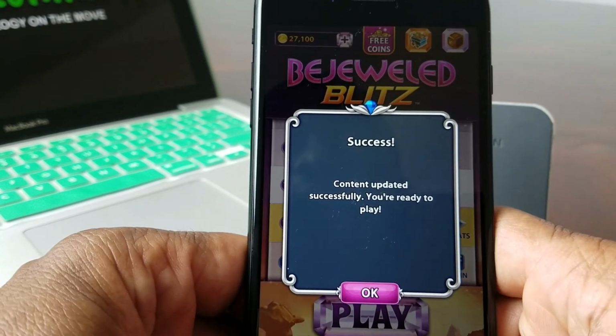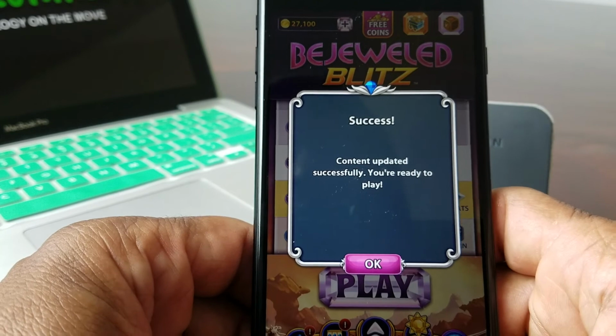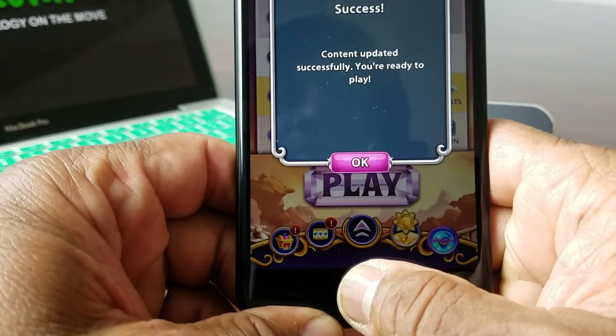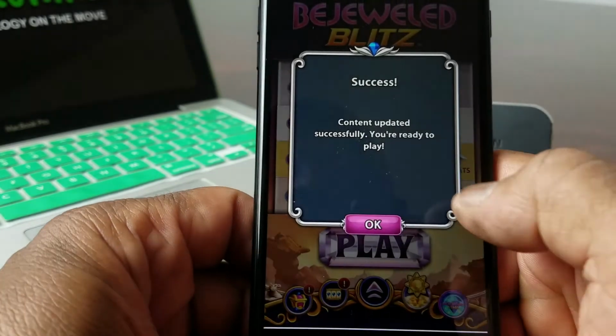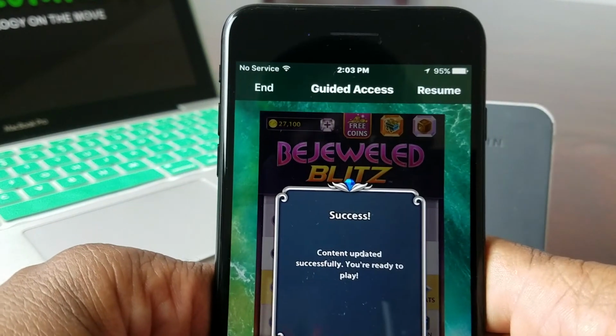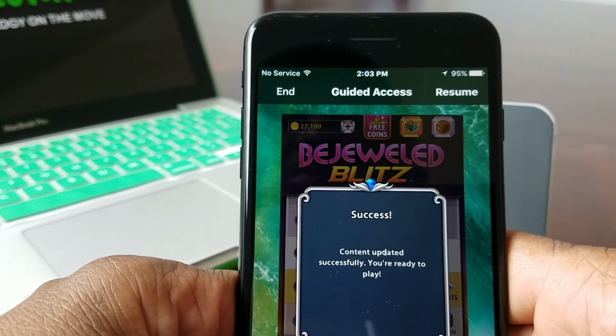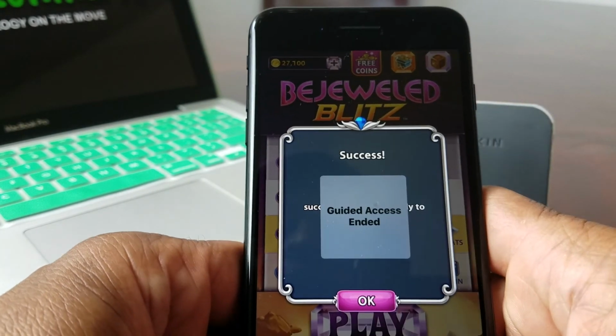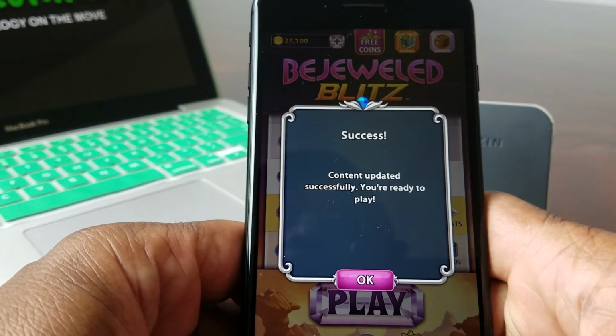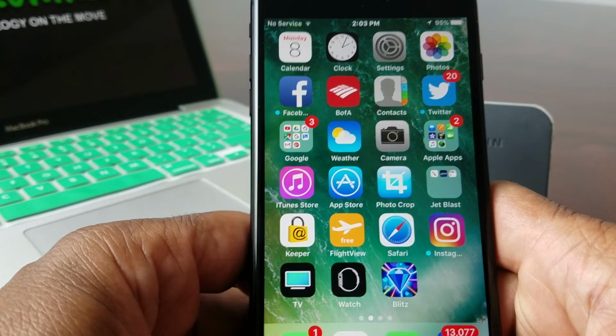So after she gets through playing the game, she can hand the phone back to you, and then you can take your phone out of guided access by hitting the home button again 3 times. And it asks you for your code. You put your code back in, and the menu pops up at the top. Resume guided access or end it, and you say end it. So now the guided access is ended. If you hit your home button, you will come out of the game.